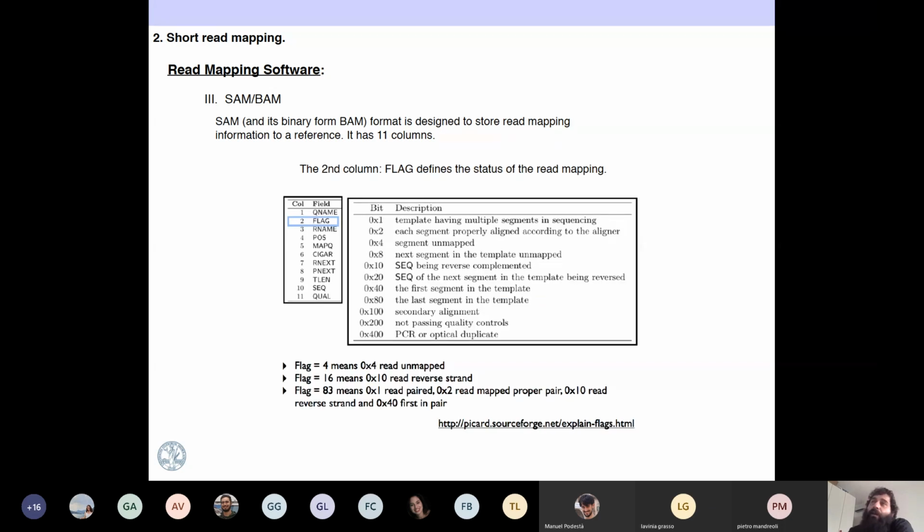The most important one in the SAM files is the flag, as I mentioned last time. The flags can tell you things like if the segment has been unmapped or the pair has been unmapped, or the sequence is mapping in the reverse complement, or the pair is mapping in the reverse complement. Whether it's the first read or the second read, you have secondary alignments, or sometimes you can mark things like not passing quality controls or PCR duplicates. So for example, if you have a read with the flag 4, that means the 0x4 flag is activated, and that means that the read has been unmapped.